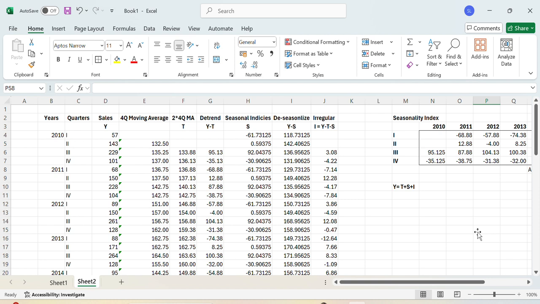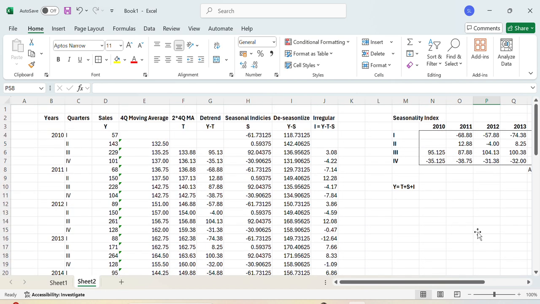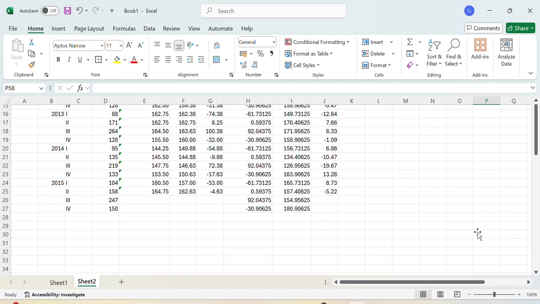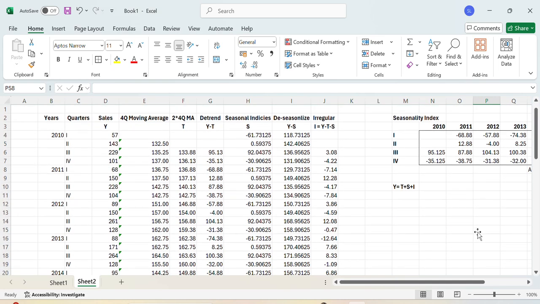So that's how you perform classical decomposition on time series data. Let's quickly recap. First, you have to visualize the data, then extract the trend using moving average, then compute the seasonal component and conclude with the irregular component. The next step will be to reconstruct and forecast, which we'll be doing in the next upcoming video.